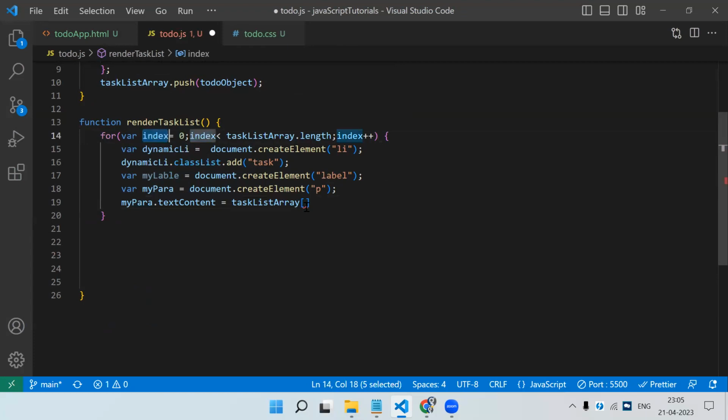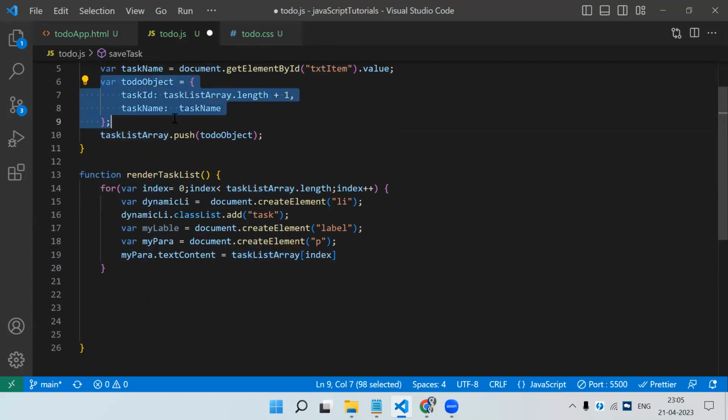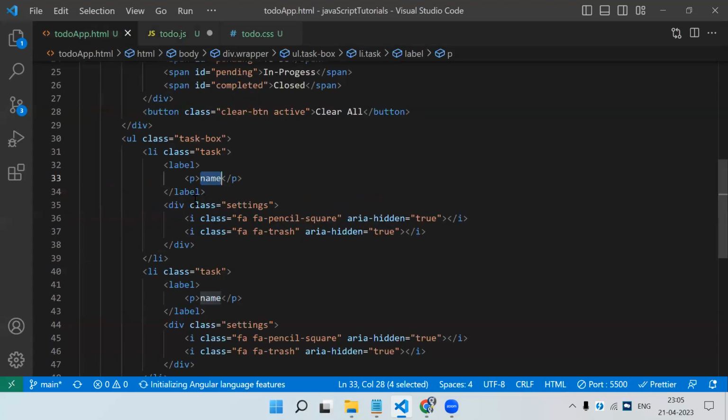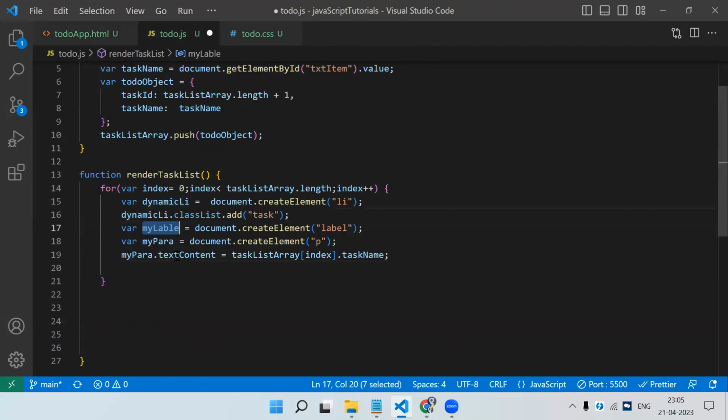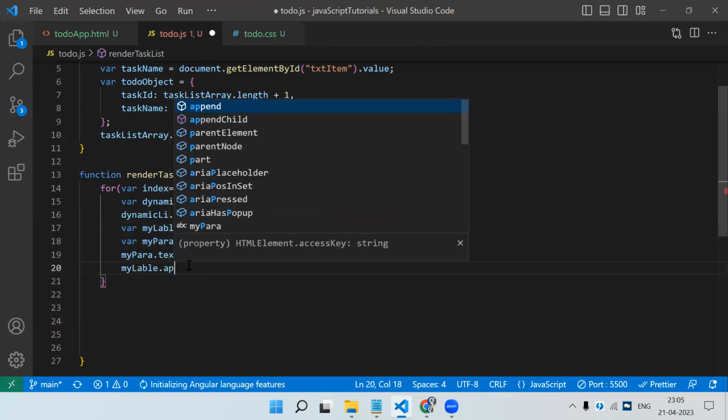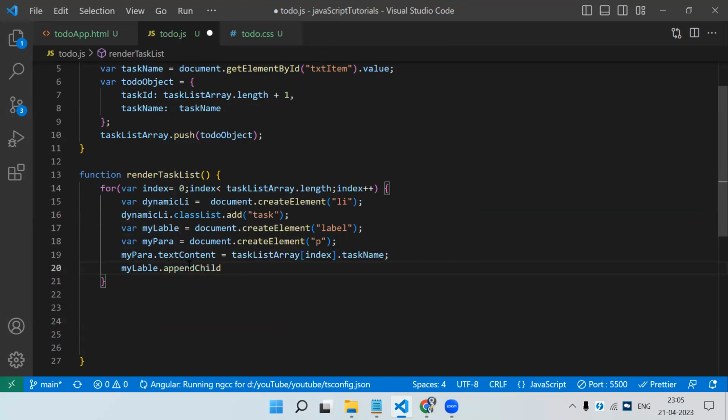Then we have to pass index, because in the task list array we have an array of objects. Out of that, we need to show taskList[index].taskName, right? So we have created the paragraph. Now this paragraph is inside the label, so we have created the label also. So my label.appendChild, inside that we need to pass my para. Let's see if it works or not. Then we will check if it is not working.